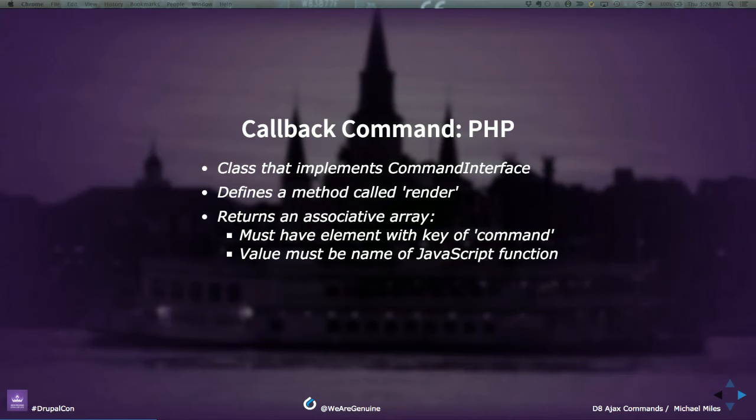Now, this associative array can contain other data, other keyed elements, and those are passed as part of that response argument in the JavaScript function. They're the response data that is sent from the server to the JavaScript function.